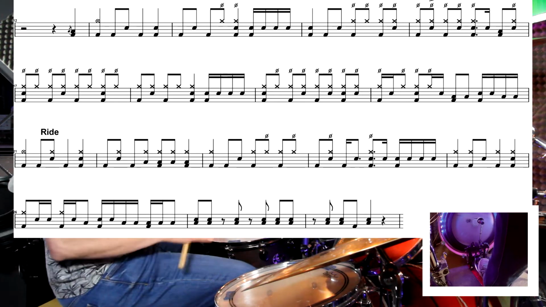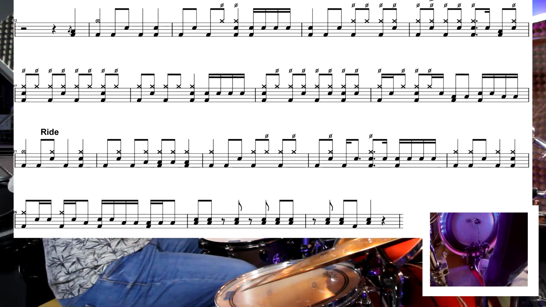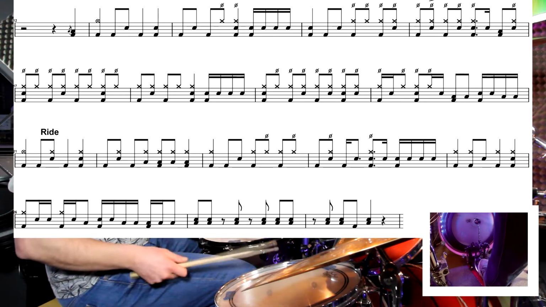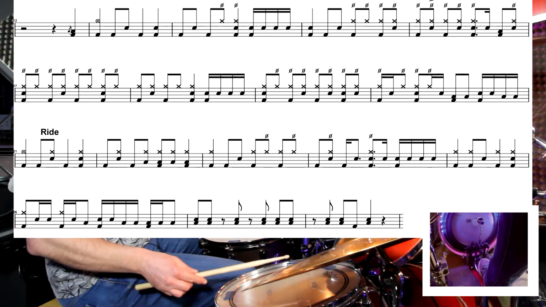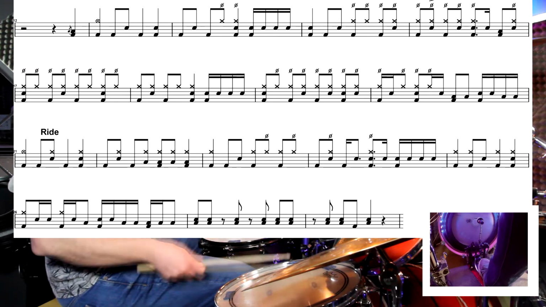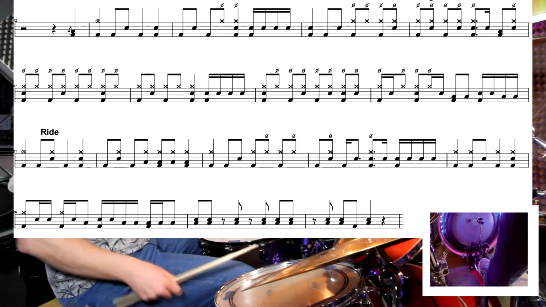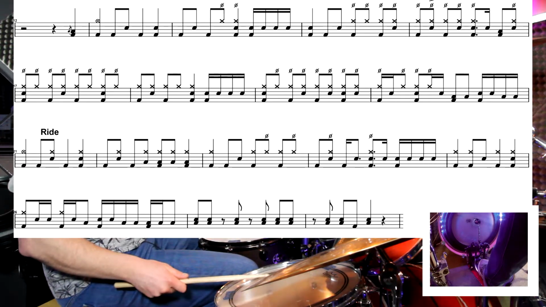Let's do that last line again. We're going to go 3 and 4 and. 1 and 2 E and 3 E and 4 E and. And then the last 2 bars, snare and floor tom, we're going to go 1 and 2 and 3 and 4 and 1 and 2 and 3.